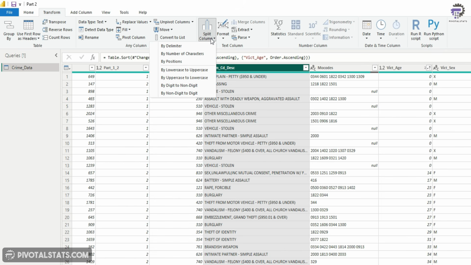When you click on this split column, it will show you multiple options. Now, because we already have a delimiter in place, which is this hyphen sign, and we want to split it based on that, I'm going to select this delimiter. But you can also split it on the basis of number of characters and also by a position. Or you can also split it by lowercase to uppercase, uppercase to lowercase, digit to non-digit, non-digit to digit. But in my experience and opinion, the bottom ones are rarely used. You would mostly use either delimiter or number of characters or position.